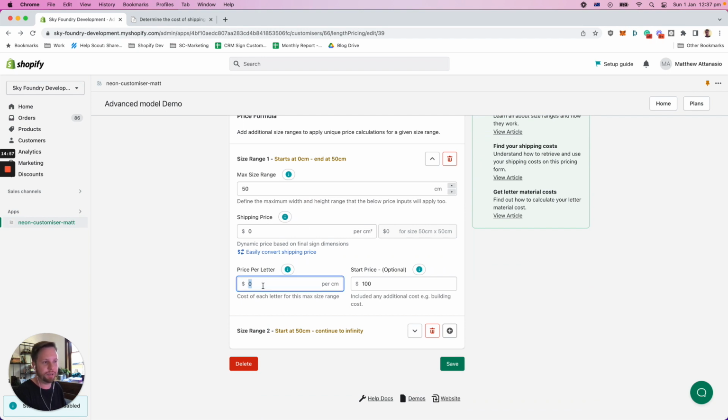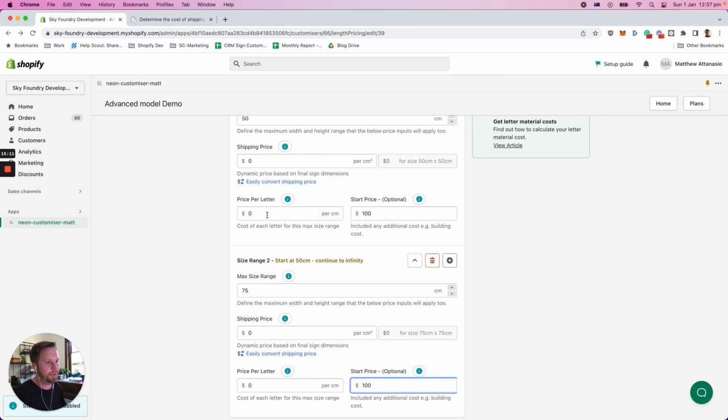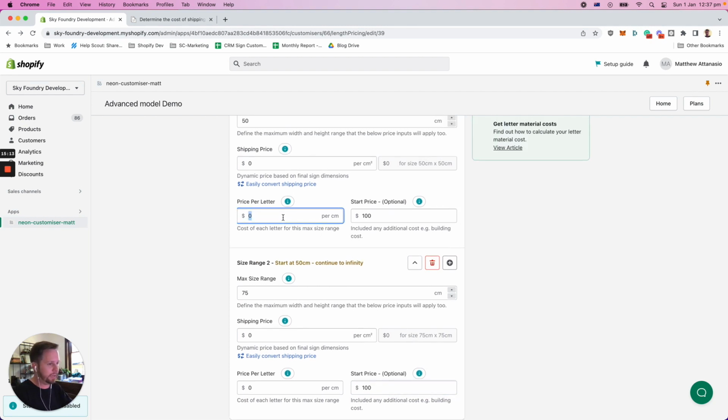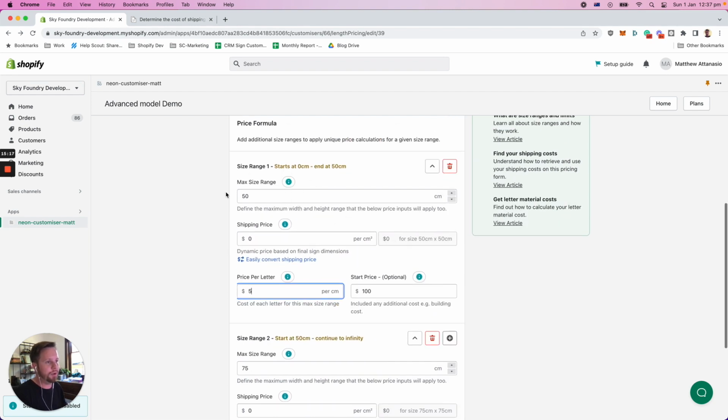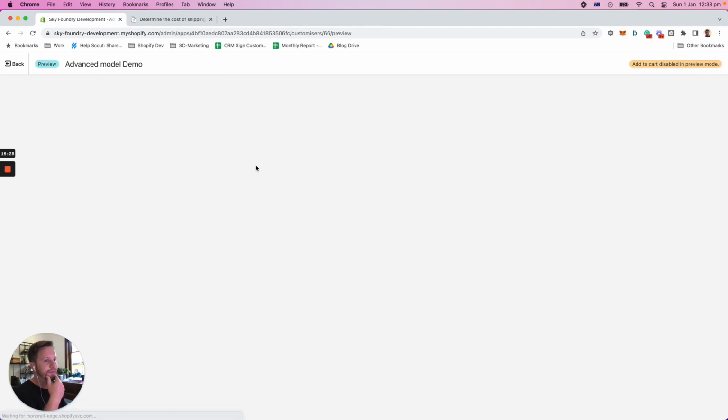Now let's go price per letter. So I'm going to set the start price the same on both size ranges, and on the price per letter, I'm going to change it. We can start the price per letter at $5 for the first size range, and for the second one, let's make it $10. In this scenario, all we're changing here is the price per letter. Let's save that. Let's preview it.